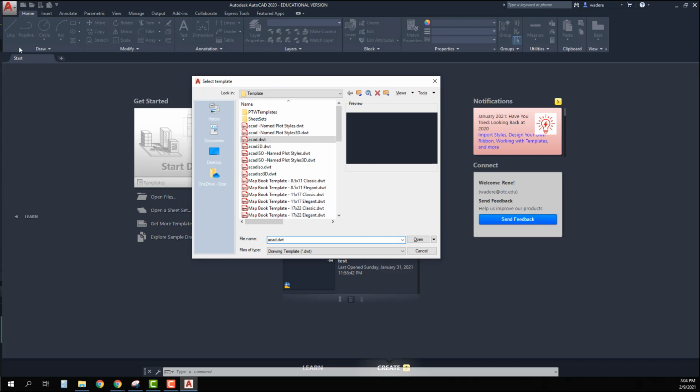Once we select New, it's going to bring up our template files. Currently, we are going to be using the AutoCAD.dwt template file. At this point, it has nothing in it, but a template file can hold a lot of information. When you go to work for a company, they are probably going to have template files already set up depending on what you're doing.